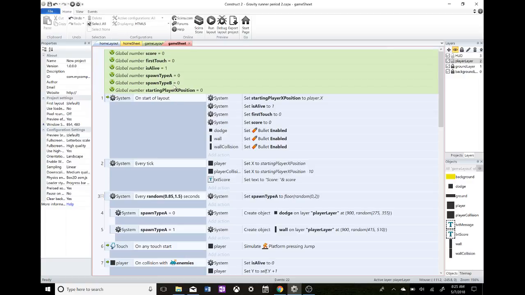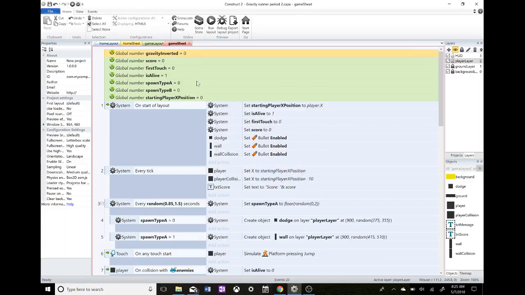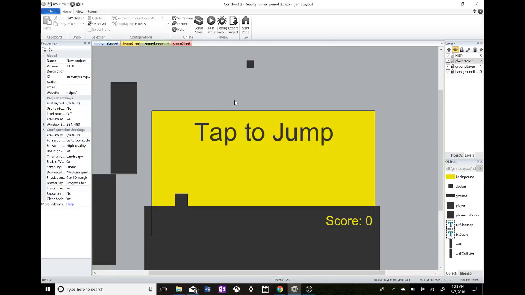All right, so now you've got your spawn type A, spawn type B. You also have to create another global variable. This one's going to be called Gravity Inverted. All right, so now you should have spawn type A, spawn type B, and Gravity Inverted in your global variables. Next, we're going to go to our game layout.